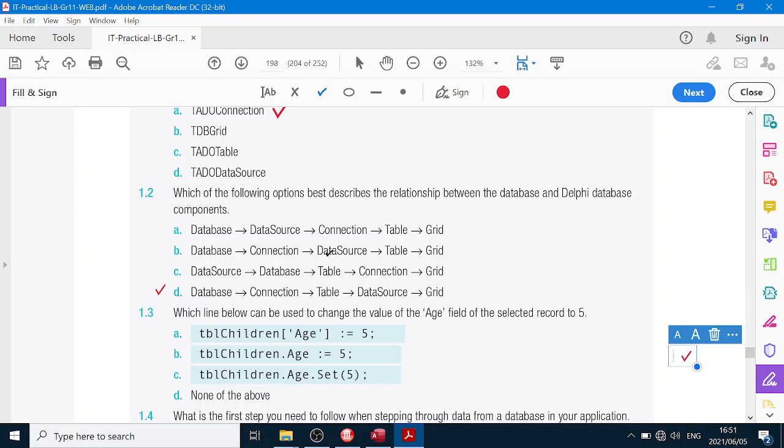This one could have been right, but these two had to be swapped around because the data source is connected to the grid. Basically, it's saying you can't have a data source connected to a connection component. And you can't have a table connected to the database straight away. And it doesn't start with a data source. It starts with your database. Then you have your ADO connection component. Then you have an ADO table component. Then you have a data source component. And then the grid, which is the database grid on Delphi program.